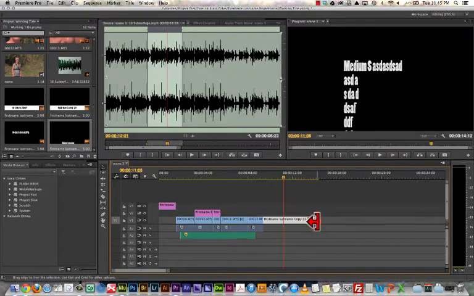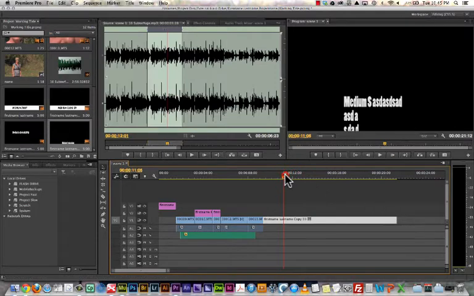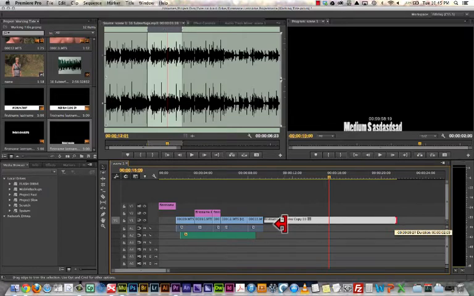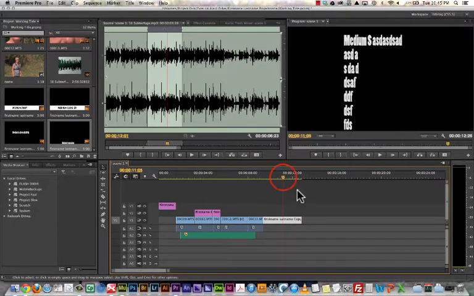So if I give it more time by stretching it to be longer, now it's going to roll more slowly. And if I stretch it to be a very short amount of time, then it's going to roll very fast. So give it enough time that we can read it. Well, it's garbage, so it doesn't really matter anyway. Now this thing is ready to export as a finished skills check movie.